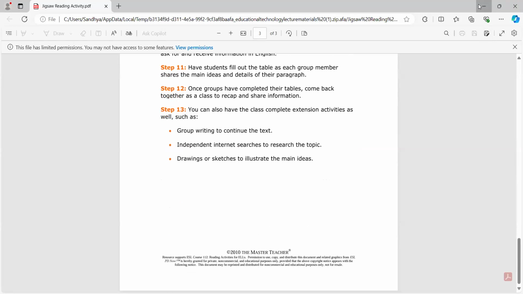So I have some more notes that you can read and come to know better how to conduct jigsaw reading. Do you have any questions?